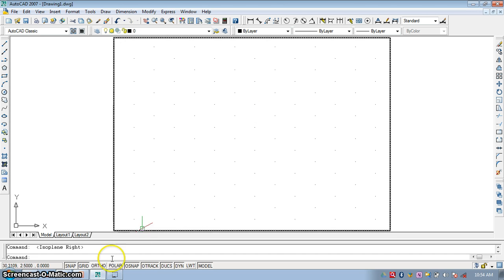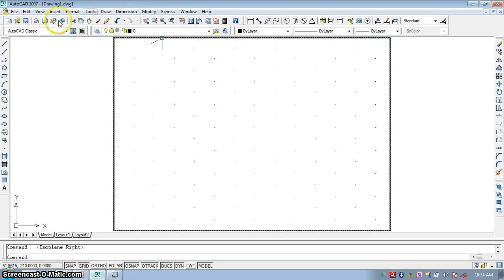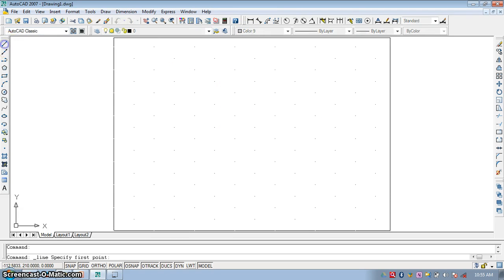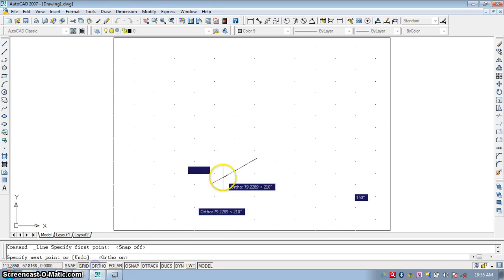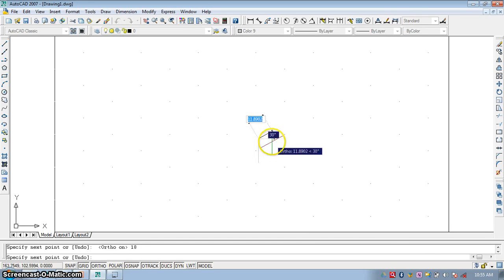While drawing, first observe this and find out the maximum height. The maximum height is 18 mm. You have to use color 09, so select 09, and draw the height starting at any point. Snap should be off then and ortho should be on. Draw the height equal to 18 mm. While drawing the height, it should be in either the front or side view mode.